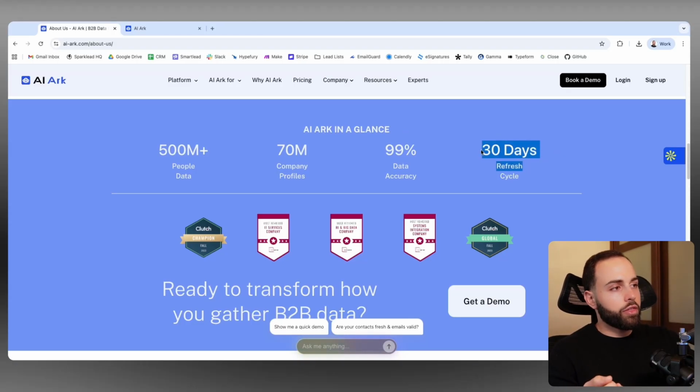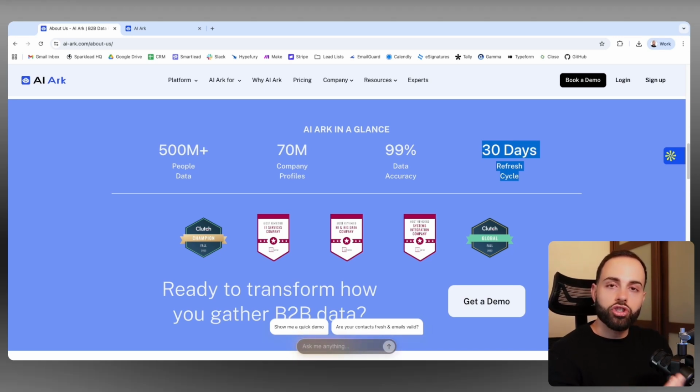And the other thing is the 30-day refresh cycle. So what this means is that they refresh their data every 30 days, whereas databases like Apollo and Prospeo refresh their data every 60 days or even every 90 days. Now, what this means is that if a prospect changes job, the AI Ark database is going to reflect that job change within 30 days, whereas Prospeo, Apollo, or any other database might take 60 days or even 90 days. Now, the reason why this is so important for your cold email campaigns is because it minimizes the chances of you calling out the wrong company name in your outreach, which is essentially the difference of you getting a response and you not getting a response.